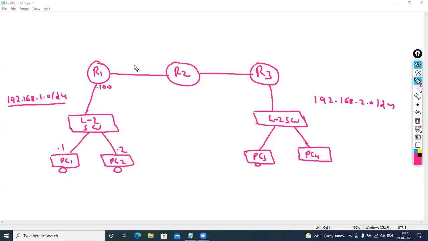Then the IP network between R1 and R2 will be 192.168.12.0/24. This is dot 1 and this is dot 2. The network between R2 and R3 will be 192.168.23.0/24. Always use the lower router number first and then the higher router number, so that you can easily remember the IP addresses. This will be dot 2, always the router number, and this will be dot 3. This is our lab setup.